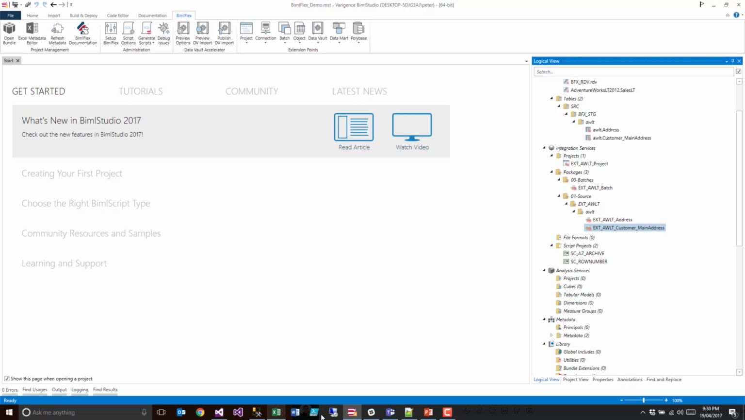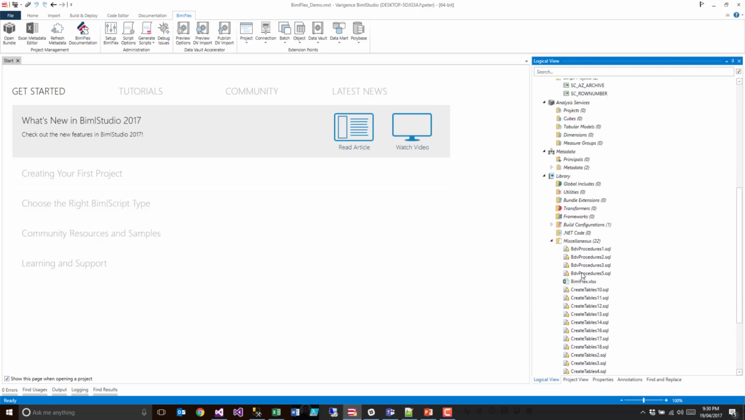So let's look at the override SQL extension point as I explained earlier.